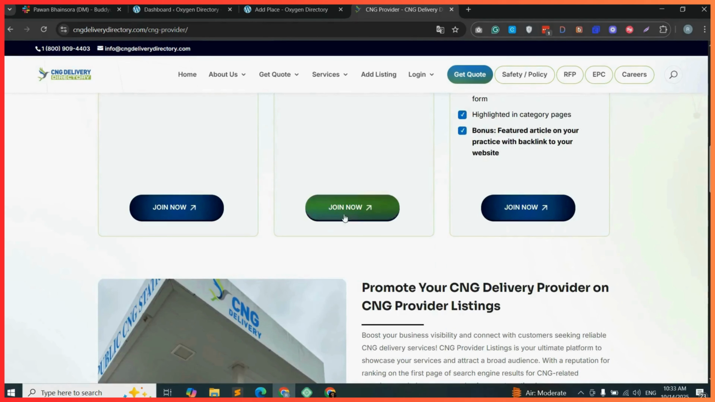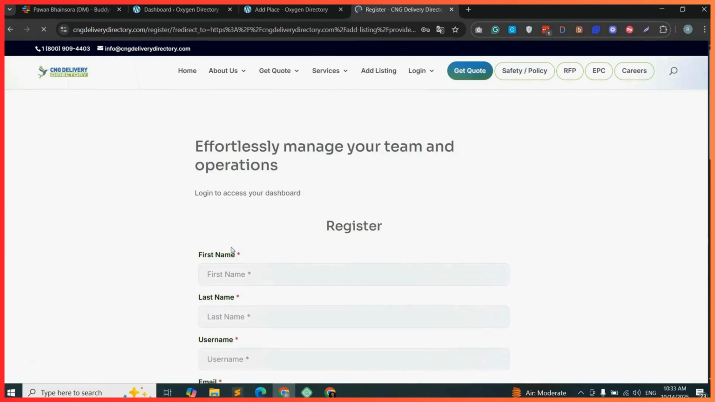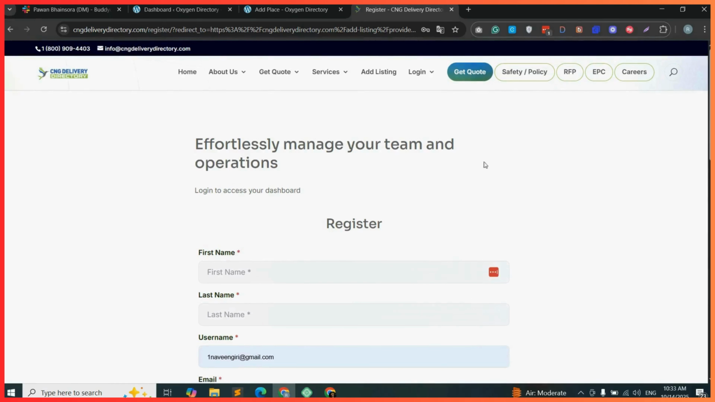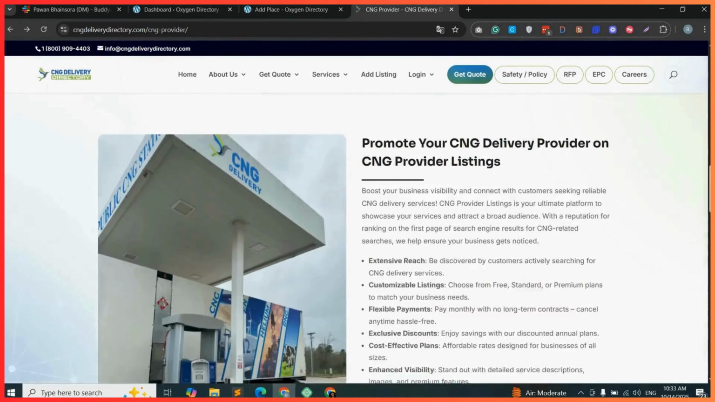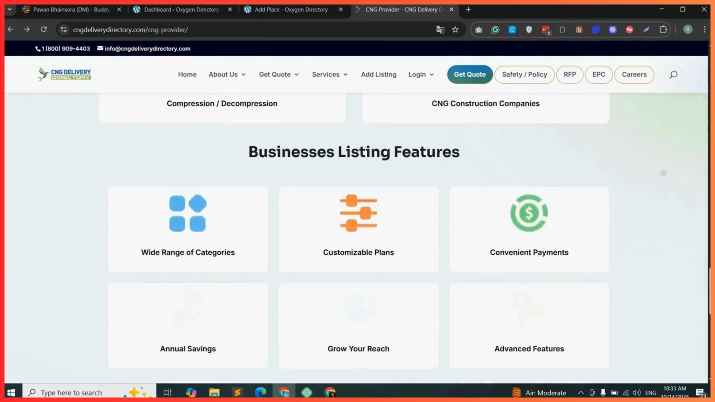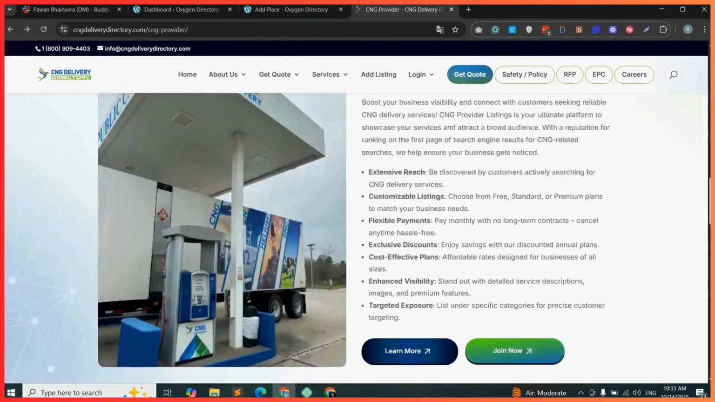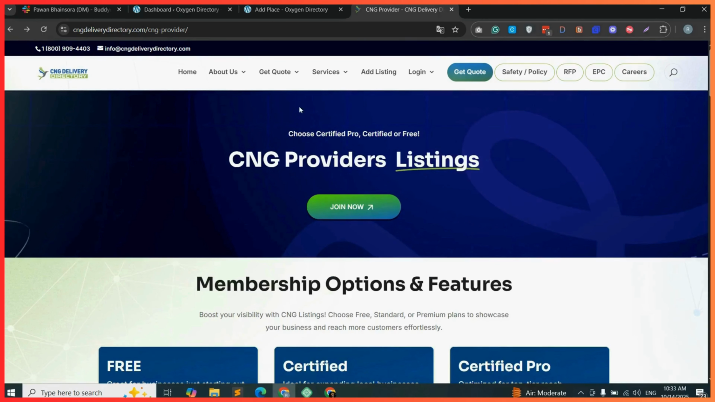If we are clicking here, it is asking to register here since we haven't logged in, so it will be redirecting to the add listing. So in this join landing page you get the entire information about why you should do this and what the benefits of add listing are.